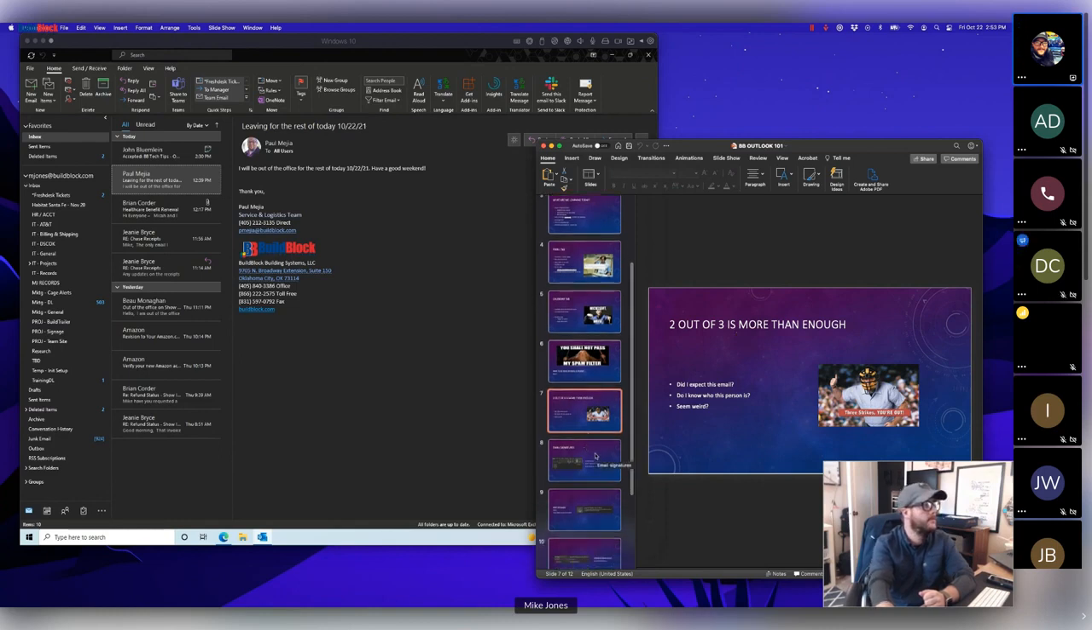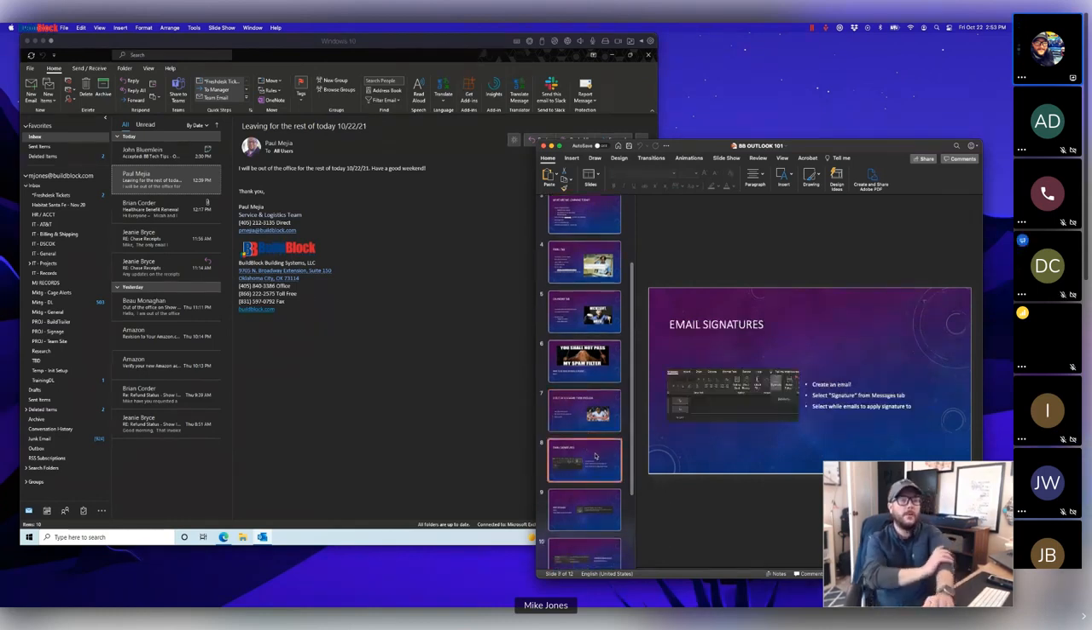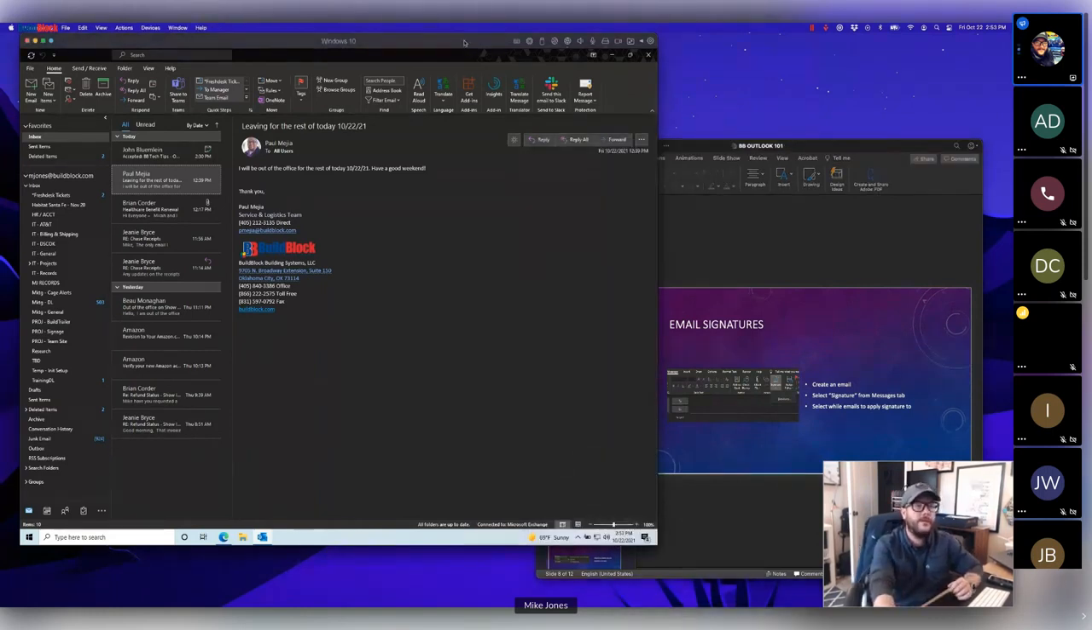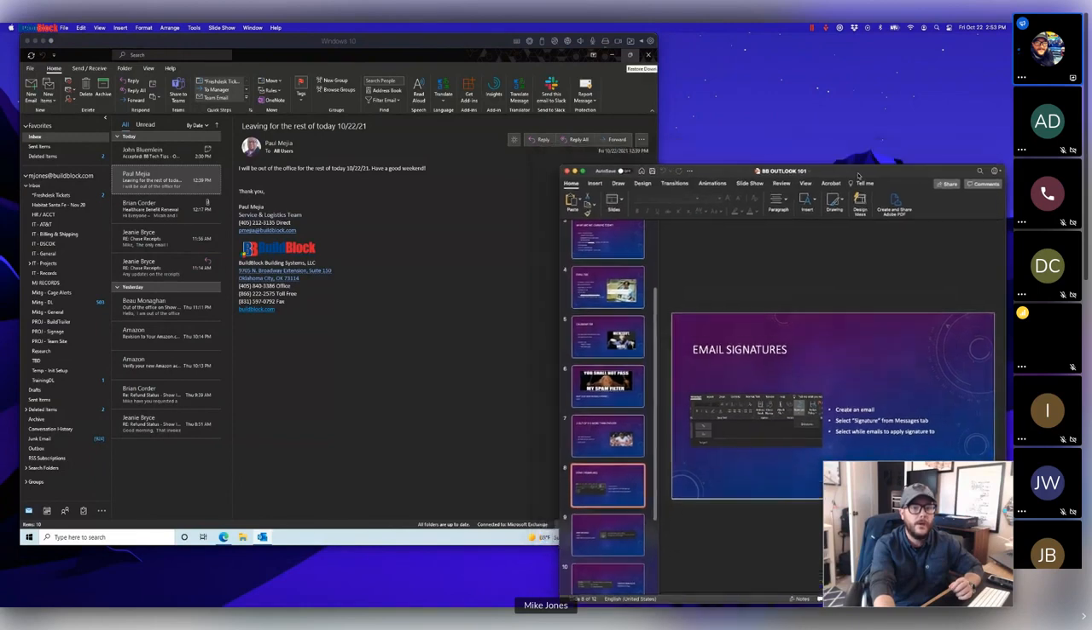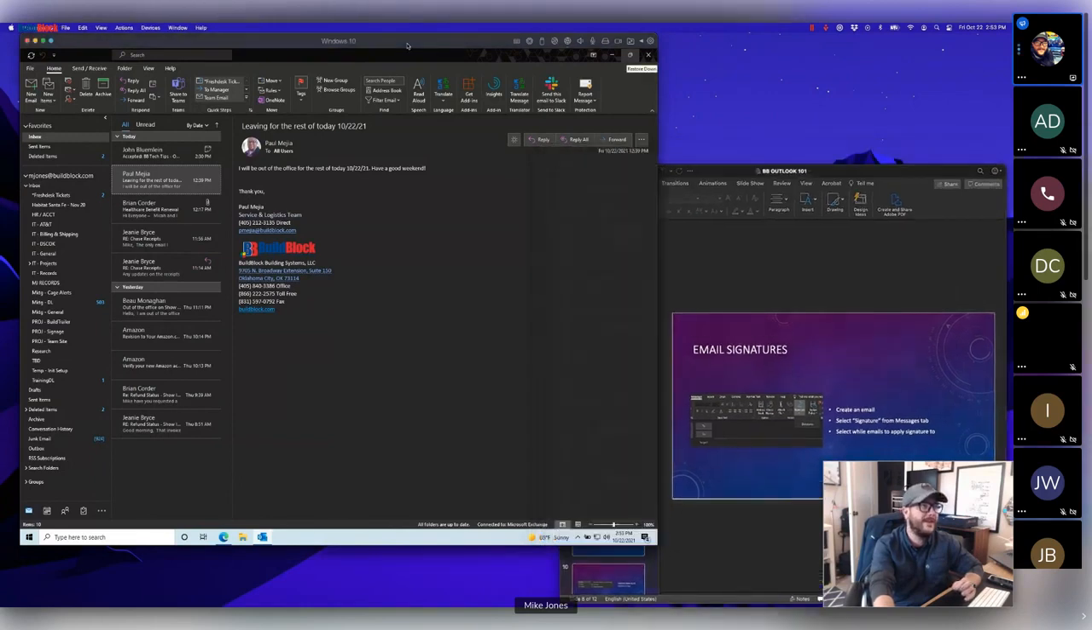Okay. I want to talk real quick about email signatures. Email signatures are fairly easy to do, but the challenge is they've hidden how to get to them. There's a way via settings to do it. It is not easy. So I'm going to show you kind of a backwards way, but it's the easiest way. The easiest way is simply to create a new email.